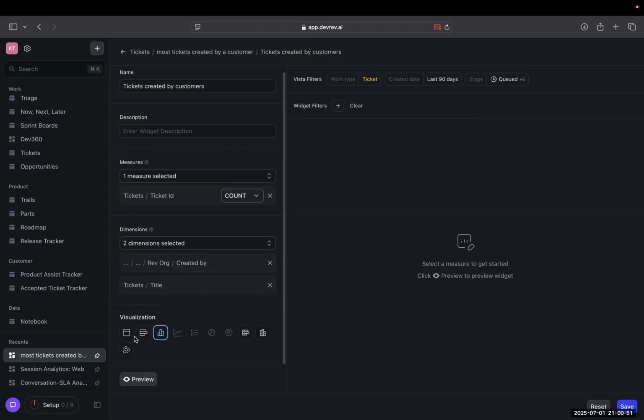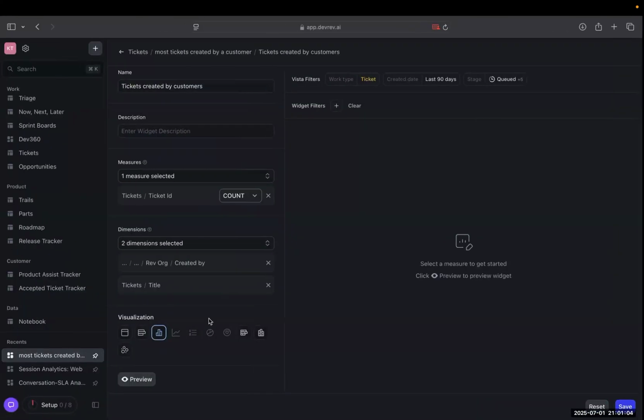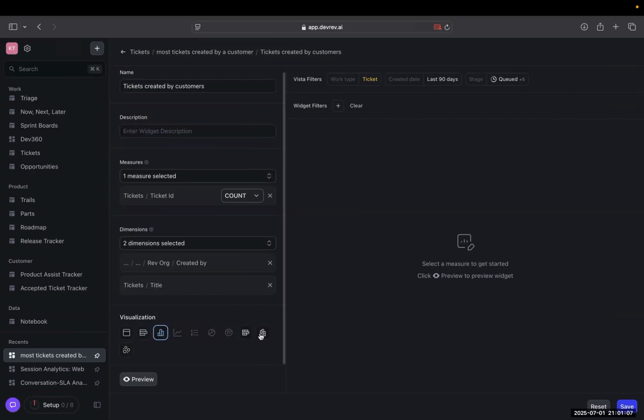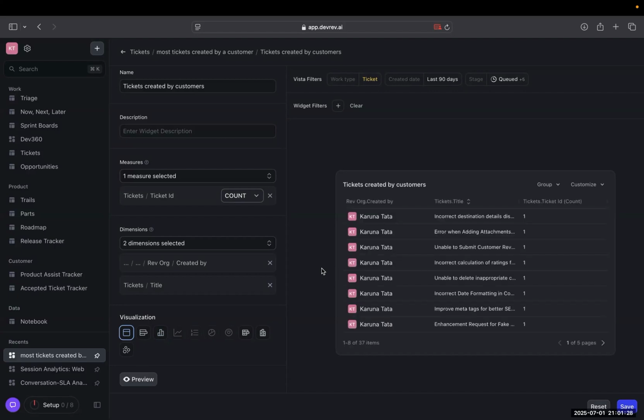You can choose the visualization type. We have different kinds of visualization types. We have table, bar, column, line, something you have seen like this, right? And you have stack bar, stack column, and pack bubble. You can choose any one of these. I'll choose table for now. And let's click preview. It will take some time, but yeah.